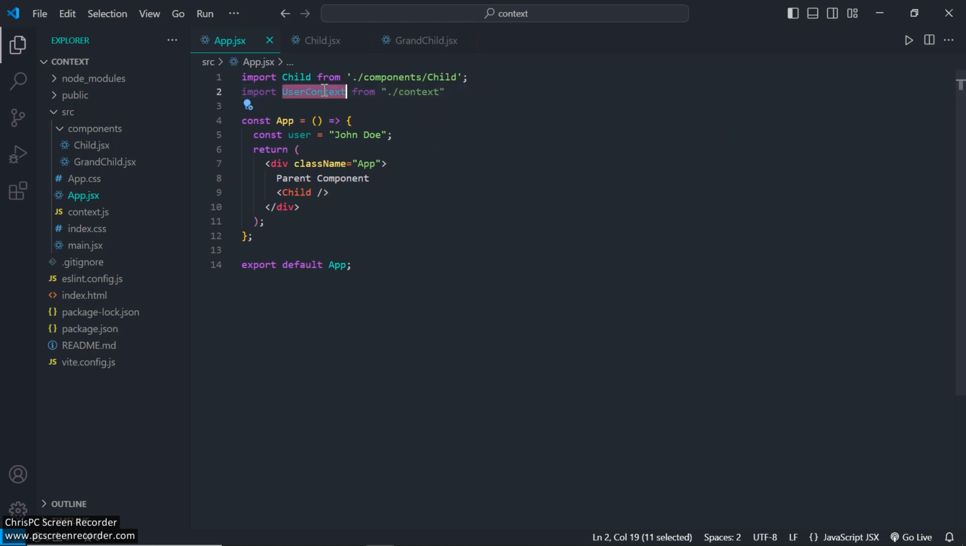So this is a named export, so I should put it in curly braces. And now in this app component, I imported this context because this is the component which defines the data that I want to share in my whole application. So what I can do is make use of the provider component from this context, and have that provider provide this user in the whole application.